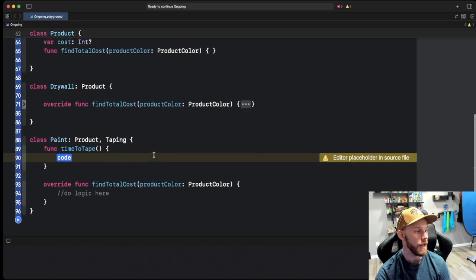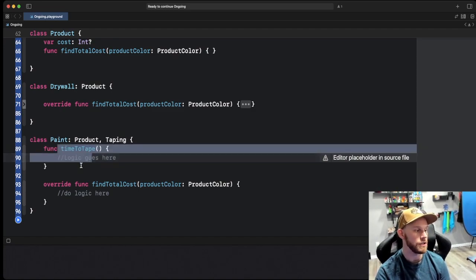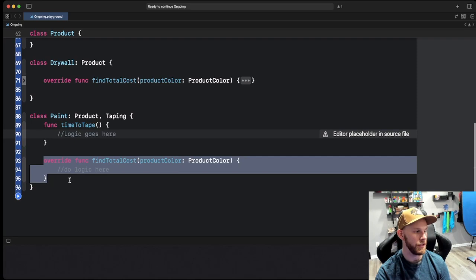So we can do that logic from time to tape and fill, and I'm not going to do it again, but logic goes here. But you see now we're able to get this function, and we're able to get this function.